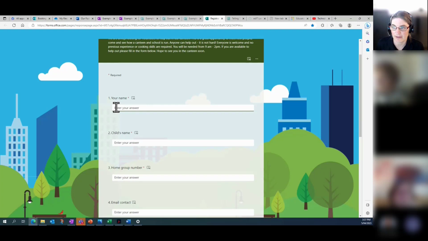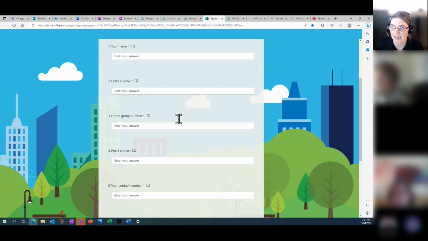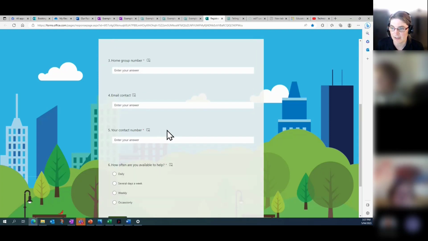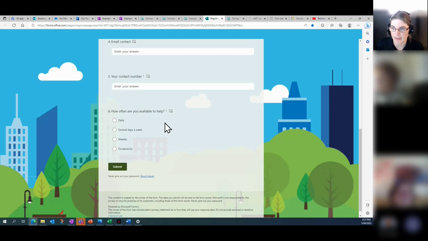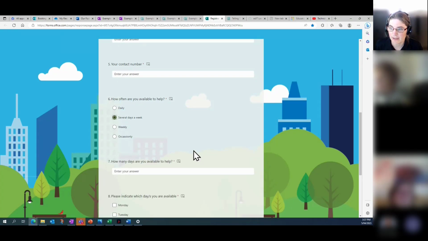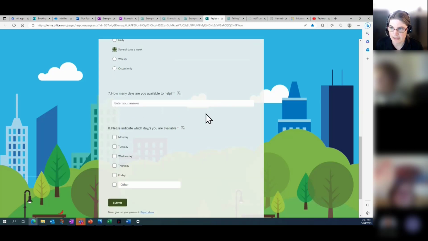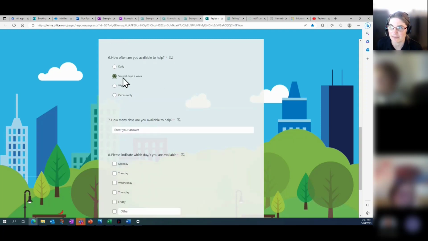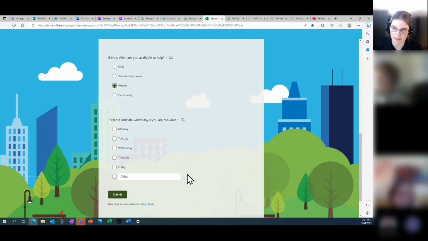We've just got the person's name, and it's got a red asterisk because it's required, the child's name, what home group they are, and how often they can help. Now, if I put in several days a week, it's got something called branching, which then gets the person that's filling out the form to give me more information. If I've got daily or if I've got weekly, it gives me different information.